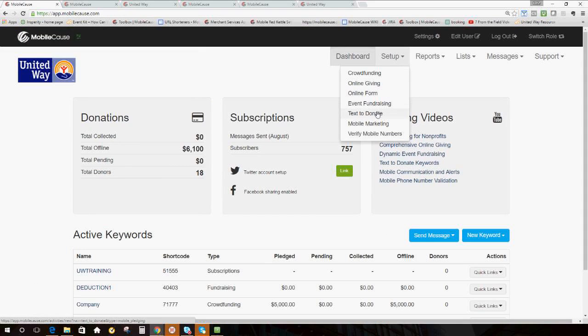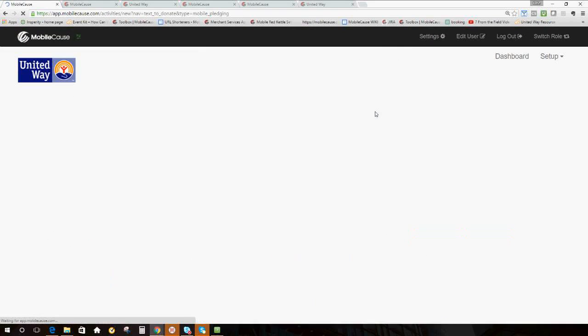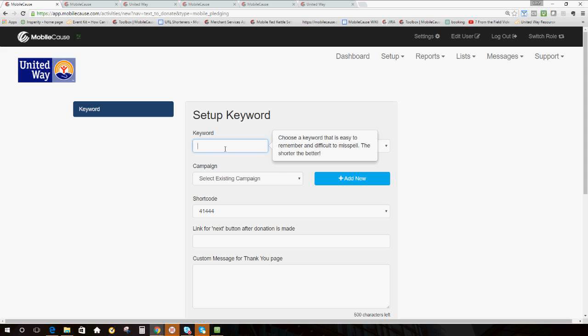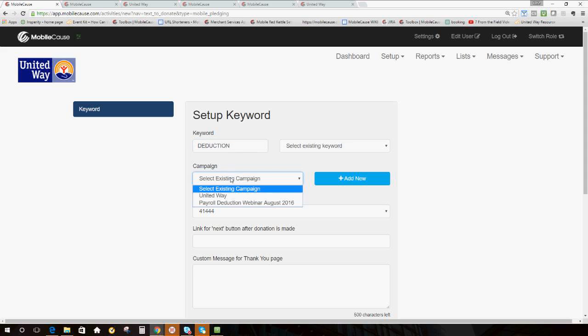And for this, we're using our text to donate keyword because we can link to it and we can email it out, but we also want people to be able to text to it as well. So I'm just going to click on text to donate. And my keyword, I always want something that's easy to remember and hard to misspell. So I'm going to choose the keyword deduction. And then my campaign, I'm going to attribute it to my payroll deduction webinar in August 2016. But the campaign's really just for your internal use to track activity. So for me, it makes sense to call it the payroll deduction webinar. You could call it Eli Lilly workplace campaign or workplace campaign 2016, whatever makes the most sense for you.